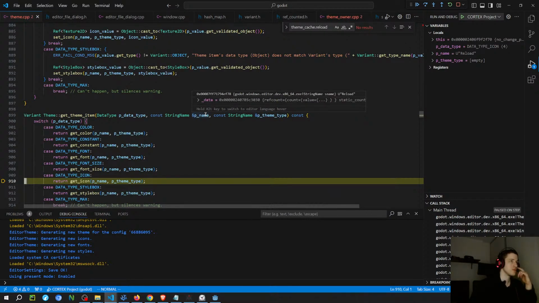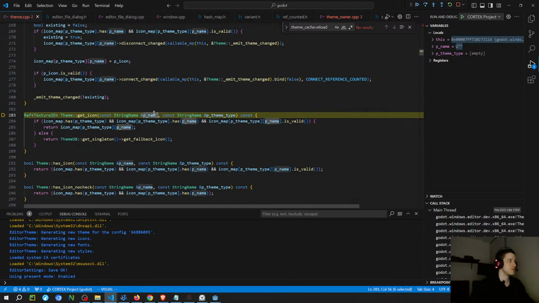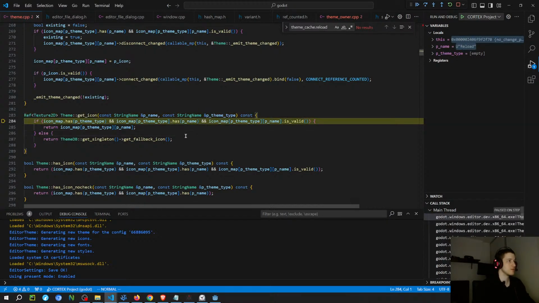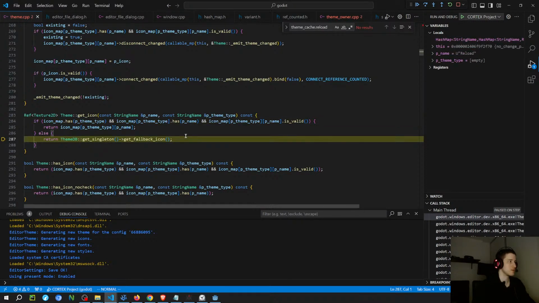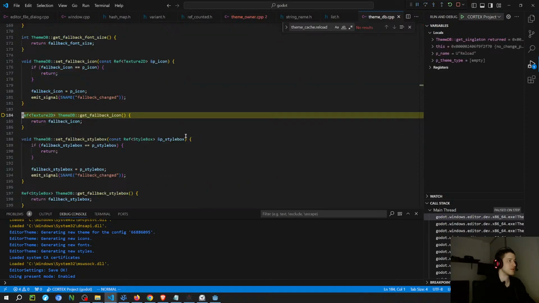Hmm. So it must be on the thing. So the difference is the editor has the thing. P name. So I should search on the theme again for the reload name, comma. Or step over again. So here it's getting the. But maybe it's the same on the other one.